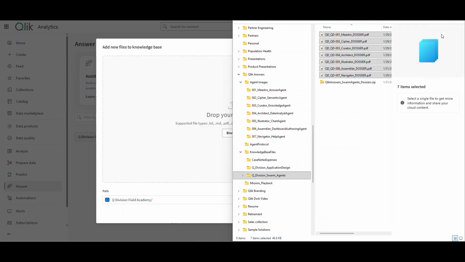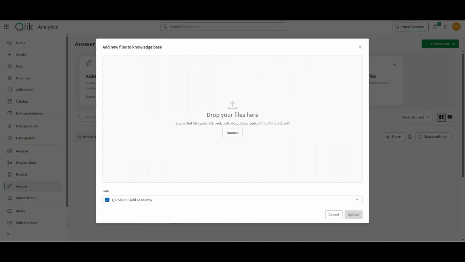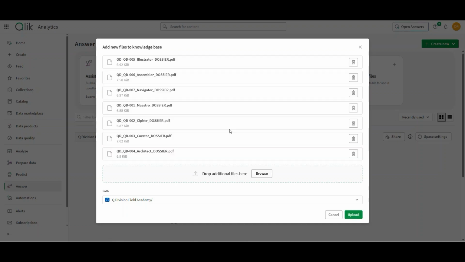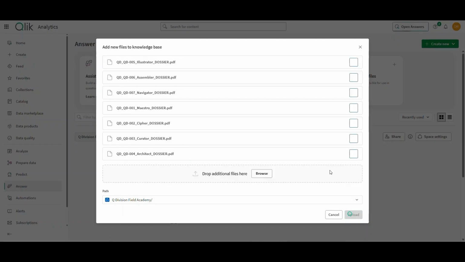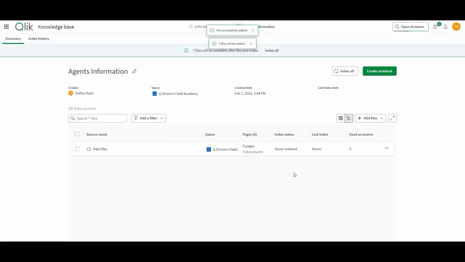On this community post, you had the option to get a zip file, and what you'll need to do is unpack each of those dossiers, and we're simply going to drag and drop those right in. You'll notice that it adds each and every one of those. There should be 7 of them, and I'm going to go ahead and say I want to upload those. Yay, it's beautiful. It's ready to start asking questions of.